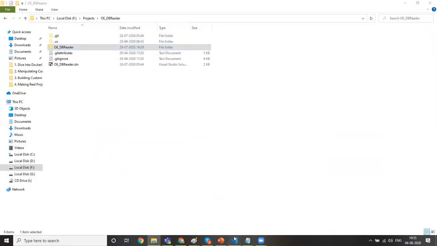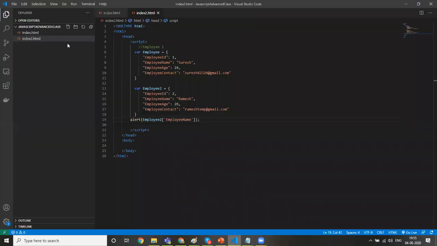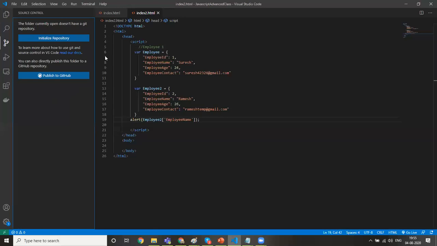For this application, this simple index.html, index2.html, I want to push it to Git. So you can do this by clicking here, source control.